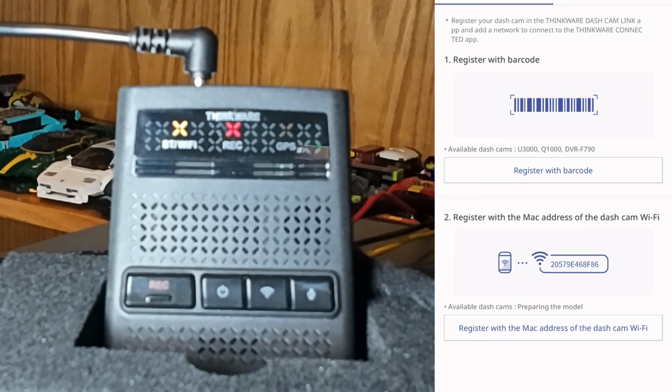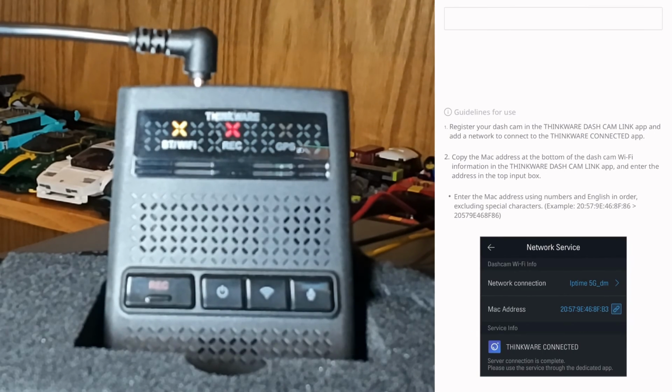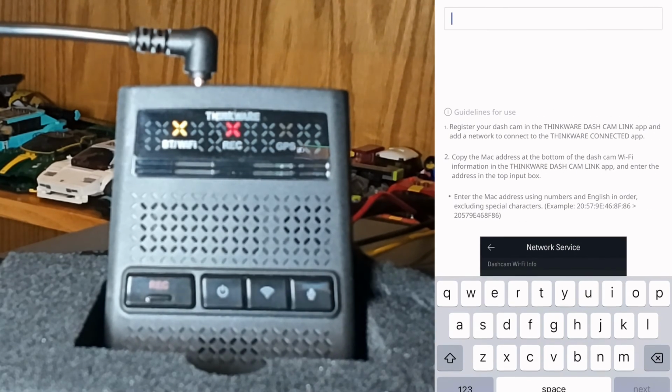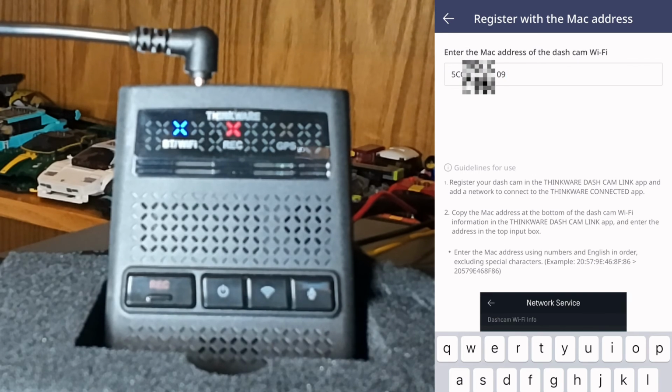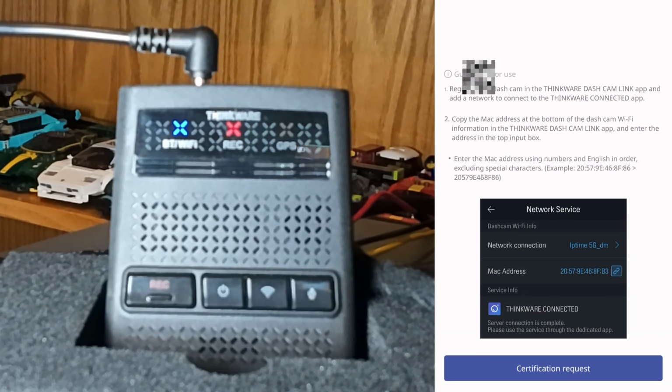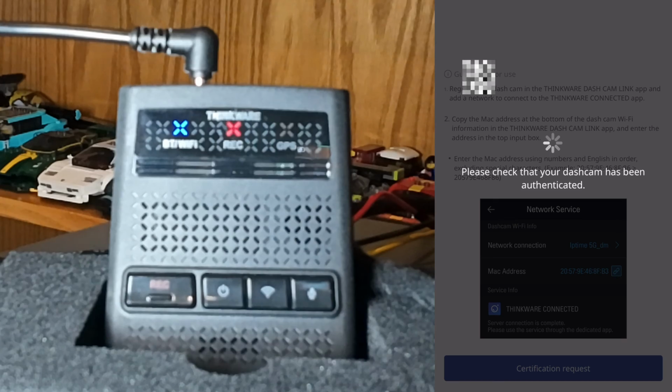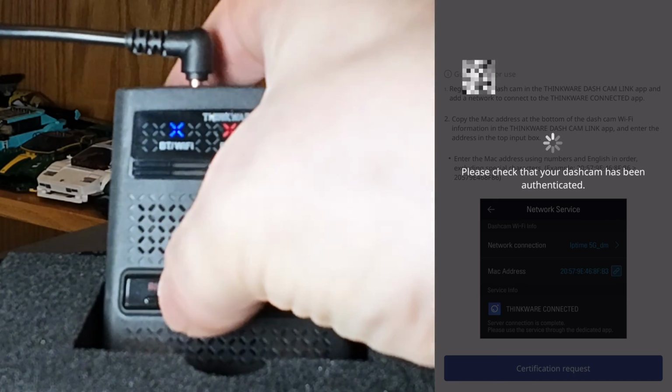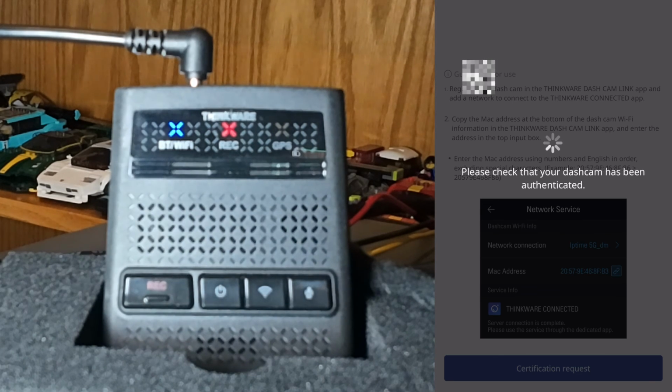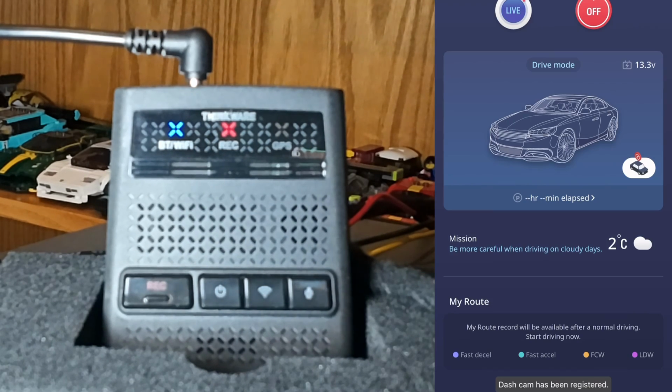It says register with barcode or register with MAC address. Now I do find that everybody usually has best success registering with the MAC address. And we're going to paste it in there. Disconnected from a smartphone. And we're going to hit certification request. We hit the REC button, and just like that, we're registered and the Thinkware Connected app works.